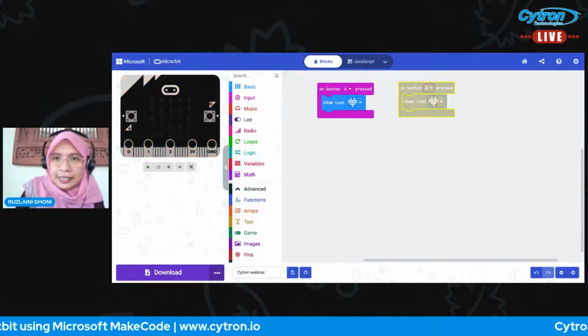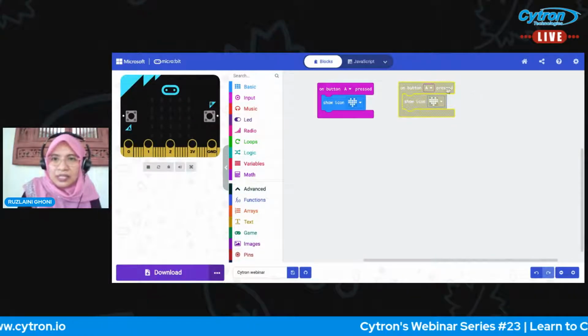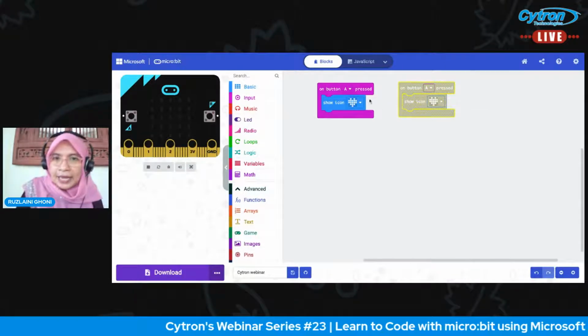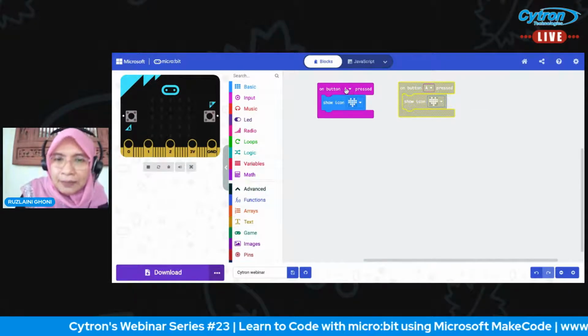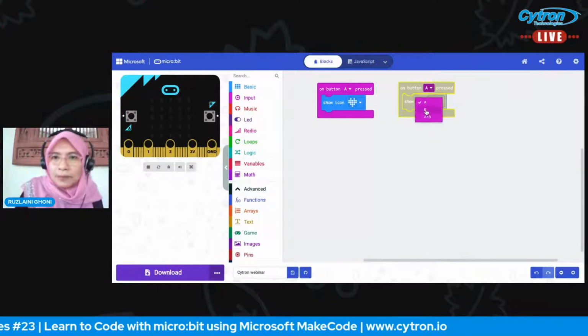As you can see here, the color turns to gray, with the outer yellow line, meaning that this coding is wrong. Why? Because you are using the same button A. You cannot do that. So we go to button B.